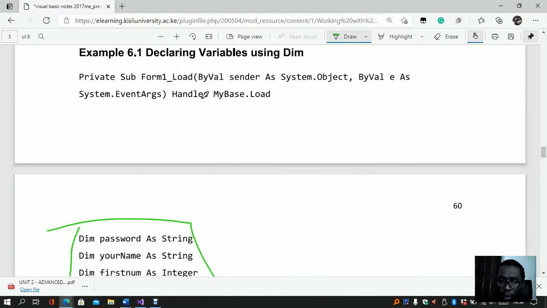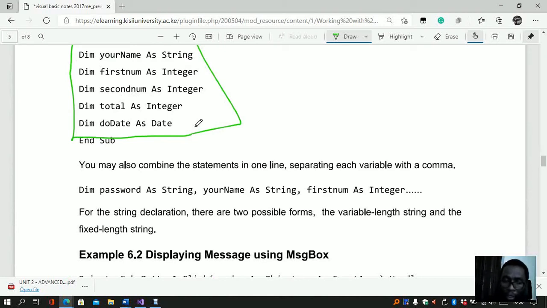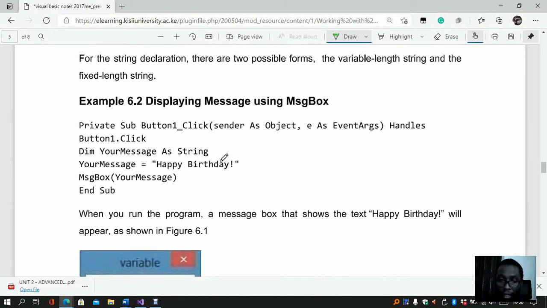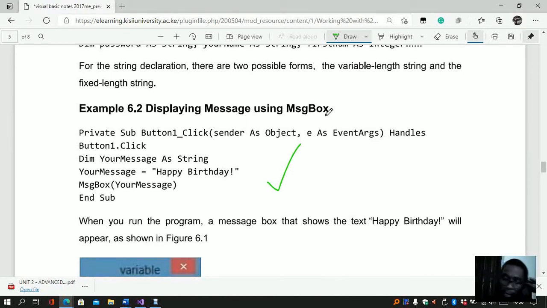Right here we are seeing that this is form load, and then we have declared this. When the program is loading and the form is loading, these instructions are executed. And then we have here just an example of how a message can be declared using a message box. This is for a button, where we are saying that a variable name is your message. This variable is going to be a string. This happy birthday is a string because it's inside double quotes, and these are alphabets. The information inside these double quotes, the string, is going to be stored in this variable known as your message. So in the message that is going to be thrown open, we are going to have the message that was in this variable.